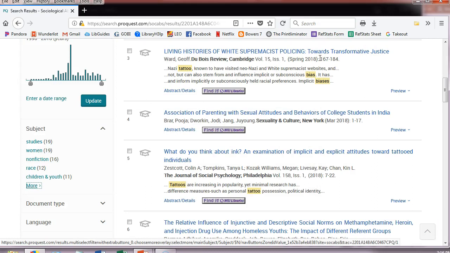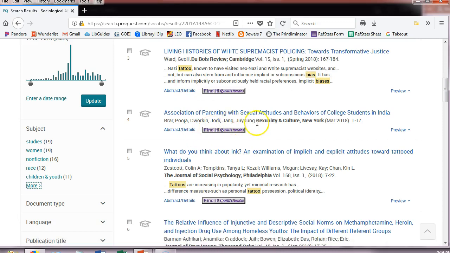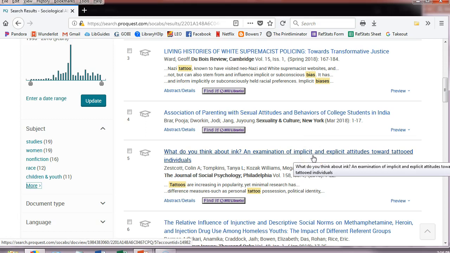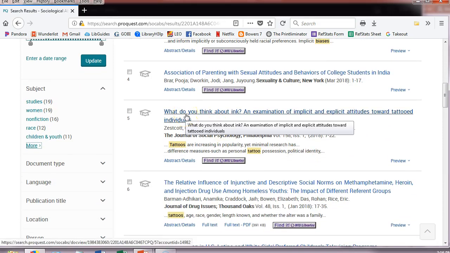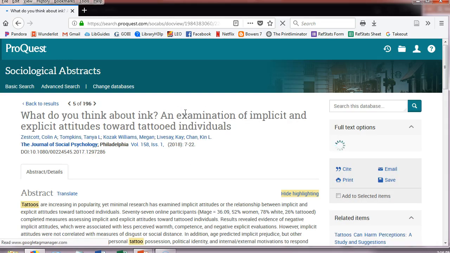The second option for finding terms is more targeted. Actually read the titles of things in your results list to see if some are particularly helpful. Scrolling down the page, in number 5 is a title that looks very relevant. What do you think about ink? An examination of implicit and explicit attitudes toward tattooed individuals. I'm going to open up the full record by clicking on the title.